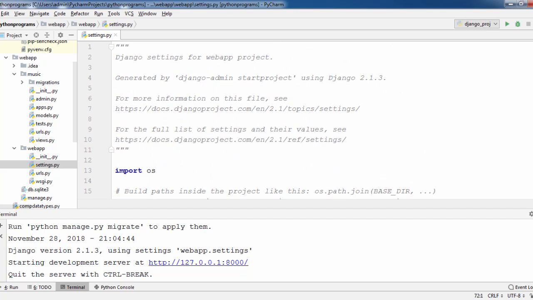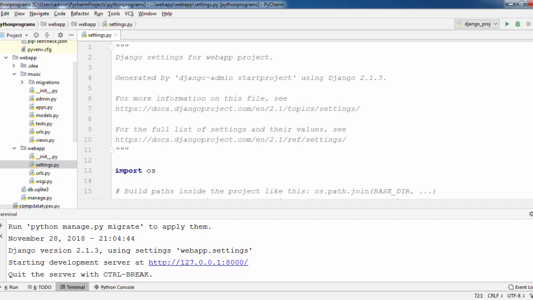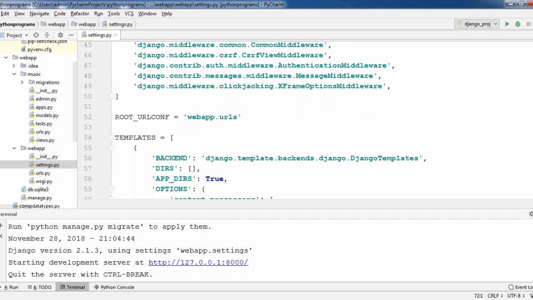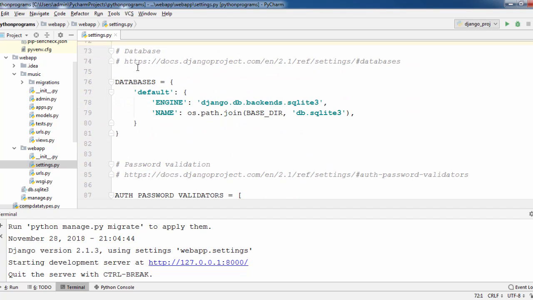See, this is generated for the web app project by that command, along with the version of Django. And let's see here, it's all about the line. It says DATABASES, line 76. The line number may differ for different framework versions. Now let's see, the default ENGINE is django.db.backends.sqlite3, and NAME is os.path.join of the base directory.